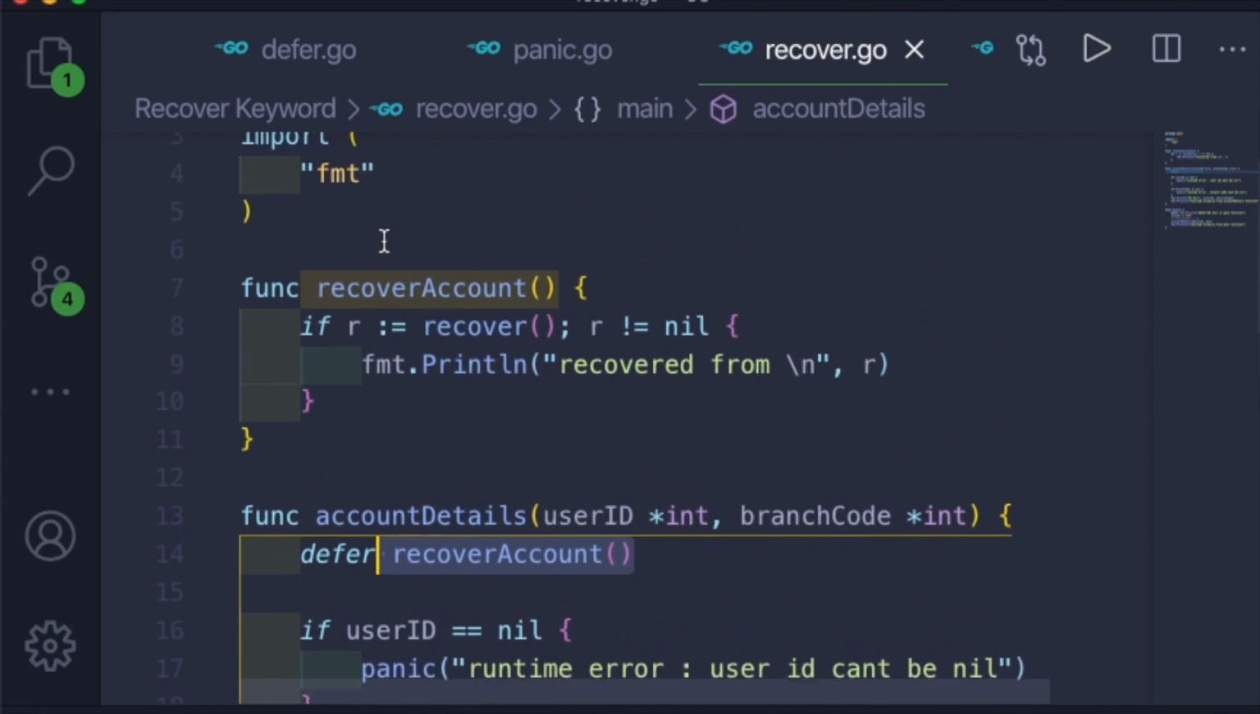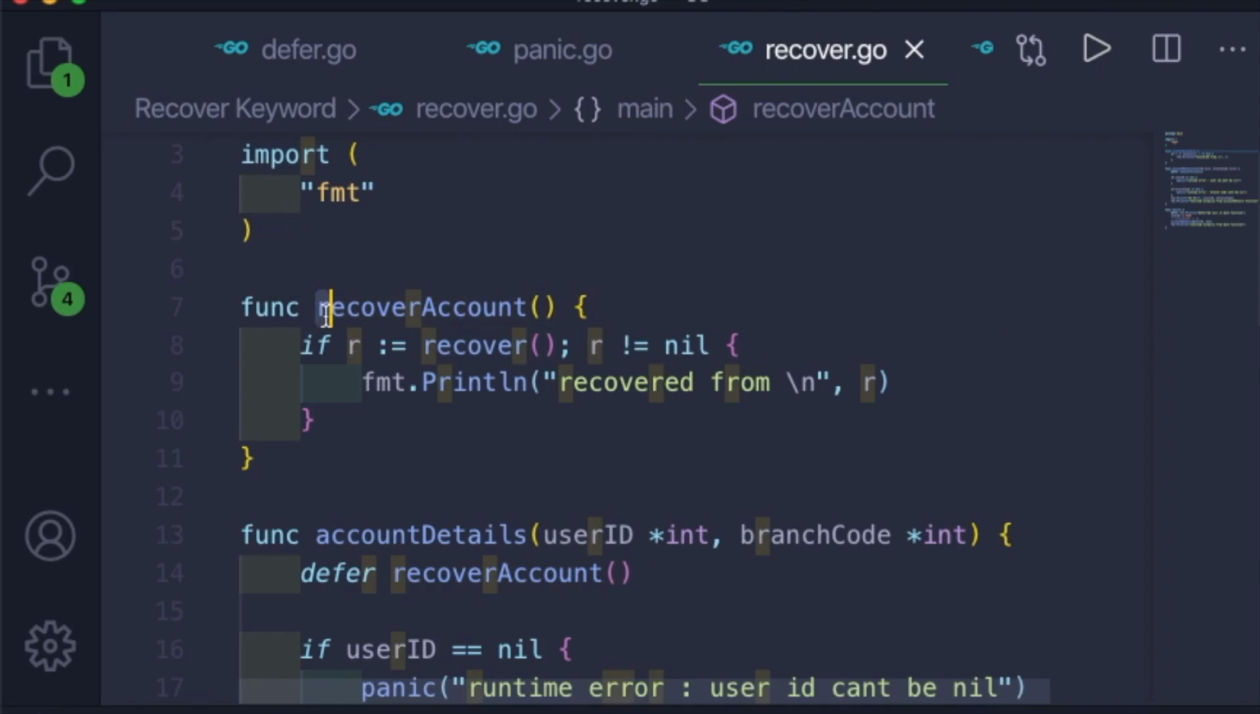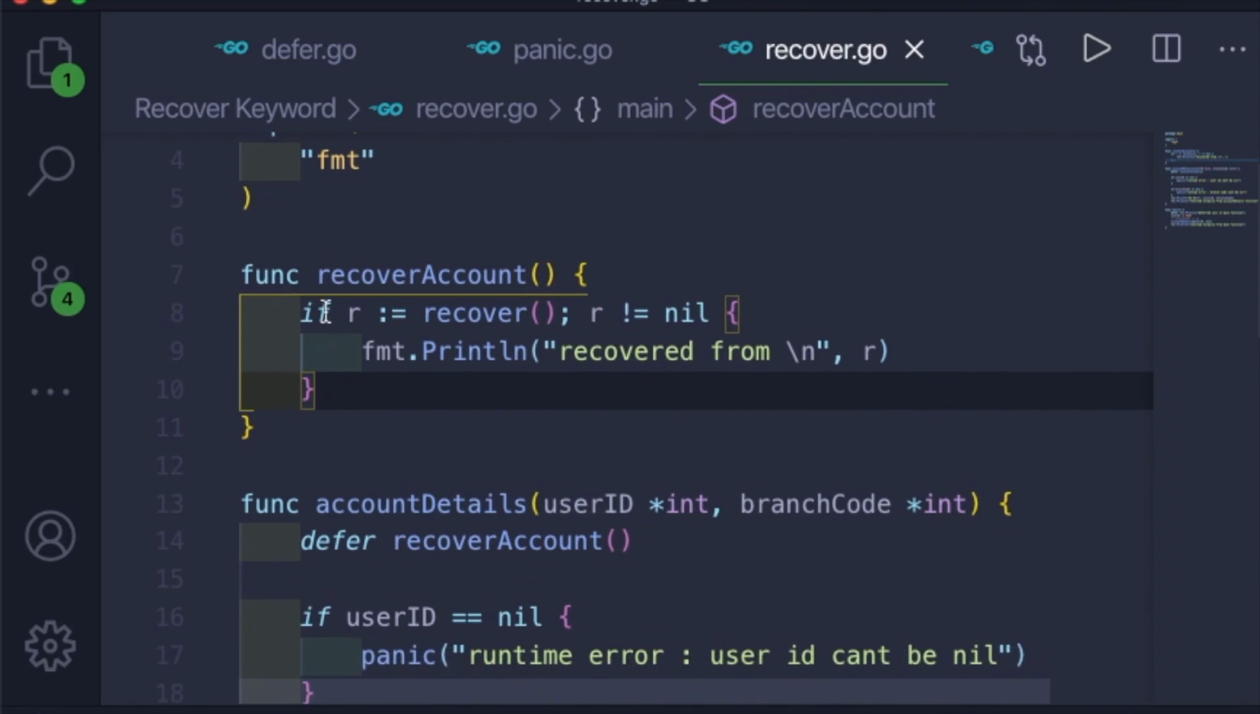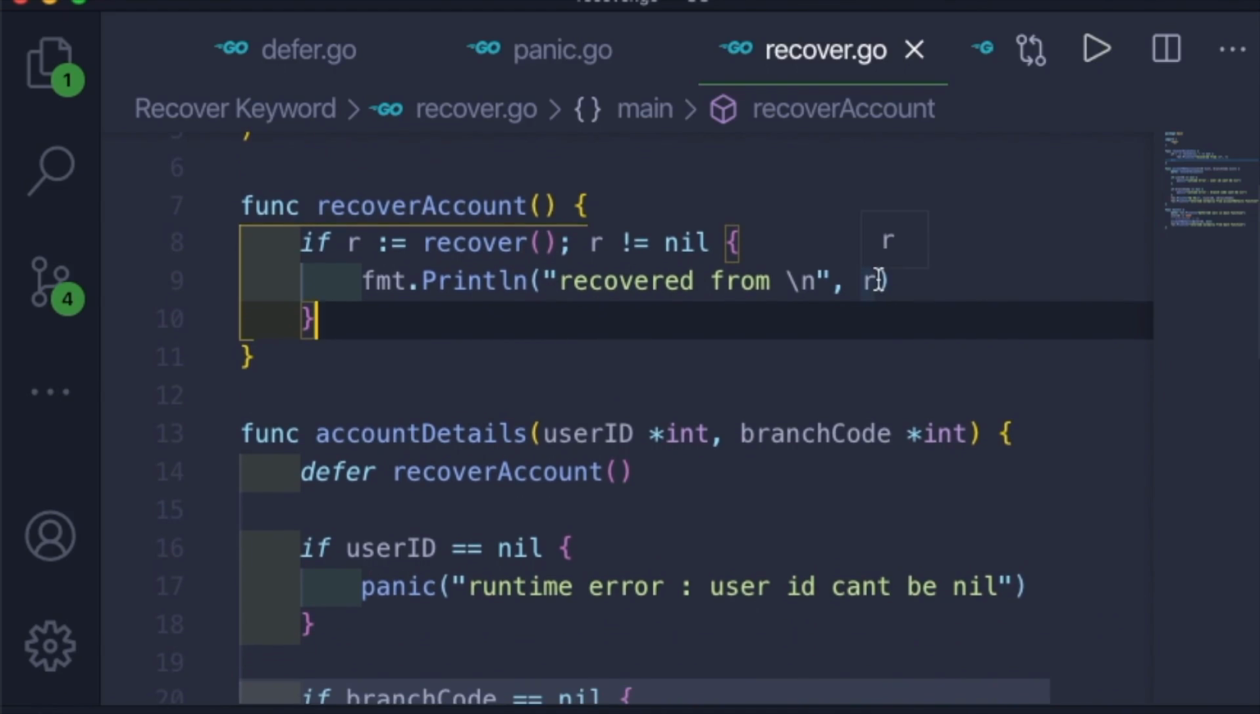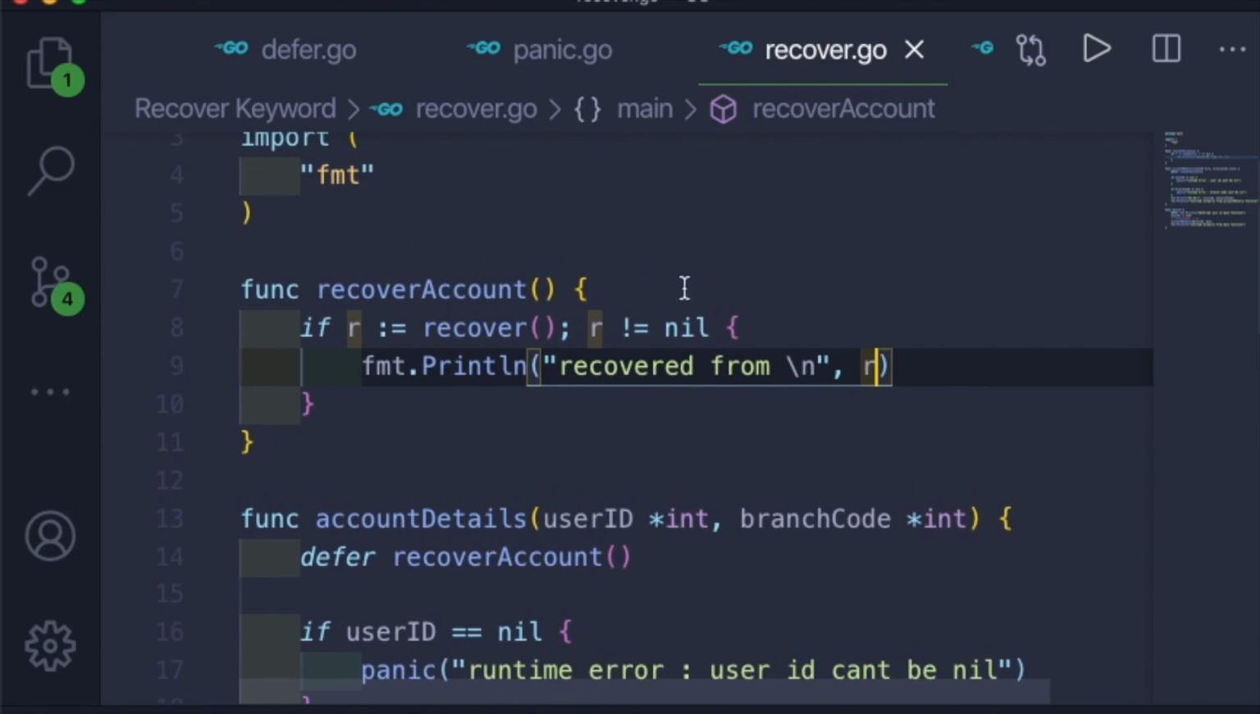The control goes to the recover account function, where it will try to recover and print out the recovered from message and the error it was getting. So the panic error will be printed here, and after that it will come back to the main function.